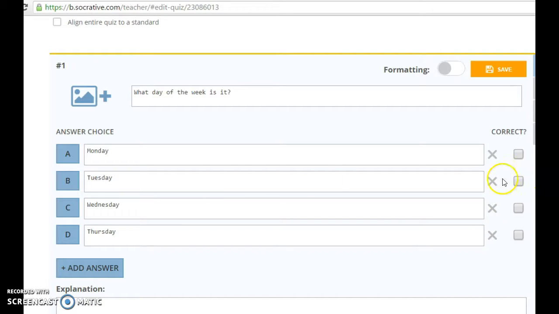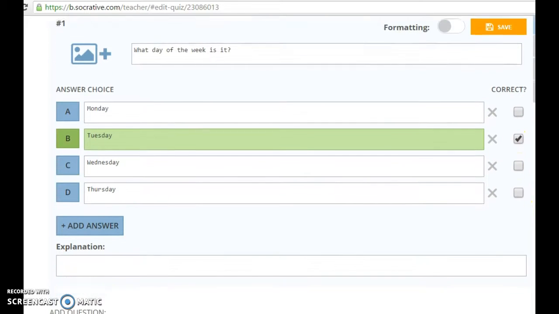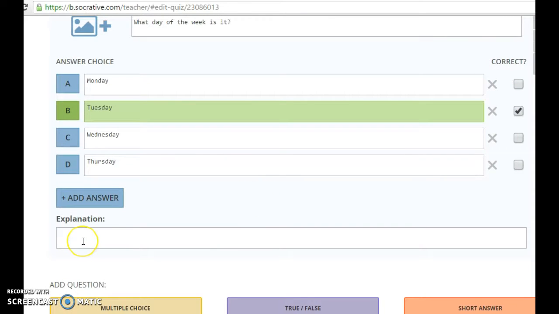Now that I've got my answer possibilities written up, I am going to choose which one is correct. Sometimes you may ask a question where there might be more than one correct answer, and you can select the box here off to the right to indicate which answers are correct. Down below here, you will see that we have an explanation box, and this is where I can provide an explanation of why the correct answer is indeed the correct answer.